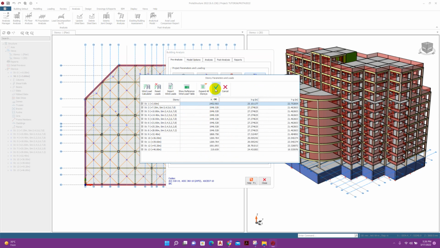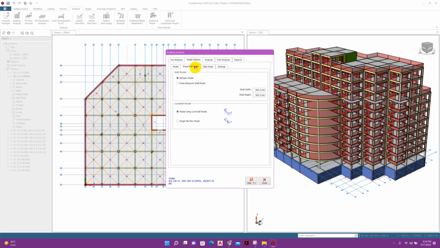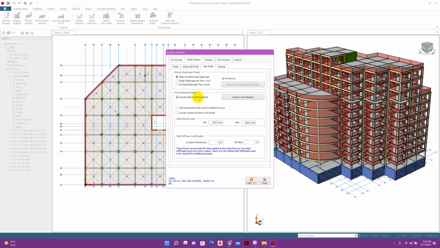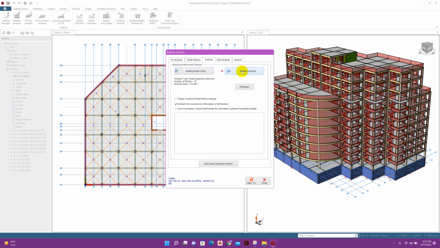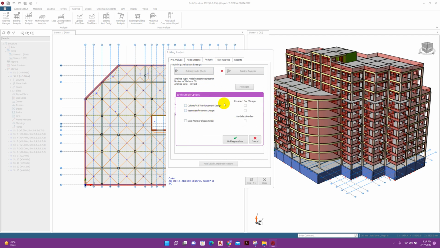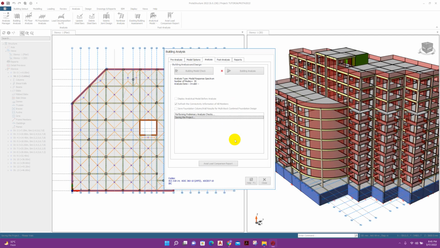Wind load. Now we will go for building analysis. First we will do the analysis. We will preview the analysis result. Then we will go for column wall reinforcement design and beam reinforcement design. Click on OK.